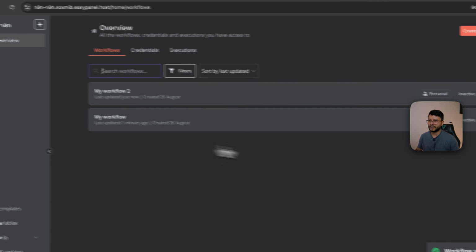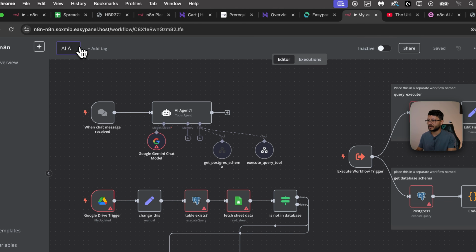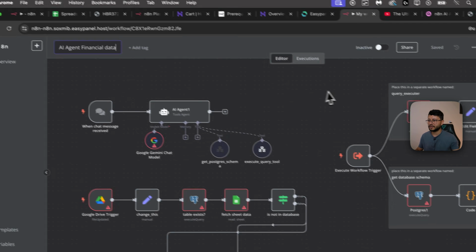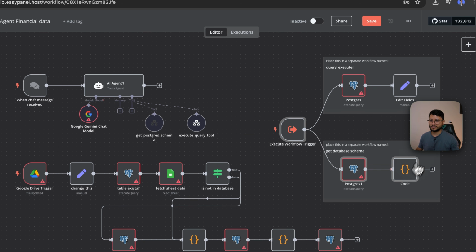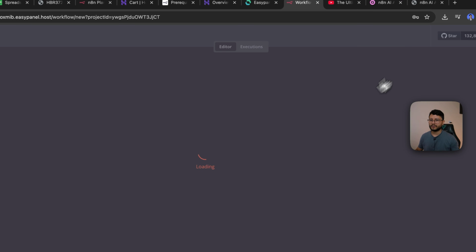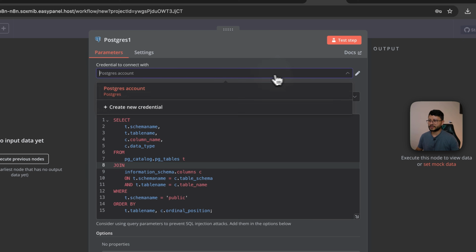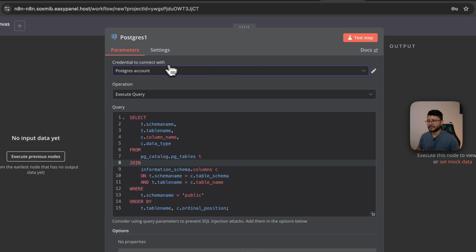Save this workflow, head back to the main workflow. Ideally, you should place some name. So AI agent financial data. Now let's grab this part. So copy all that, head back to the overview, save the page, create a new workflow, paste that in. And now let's make this Postgres node actually use our Postgres account.